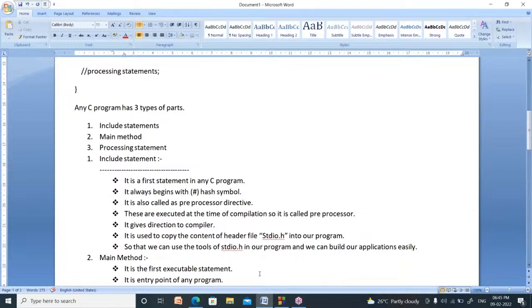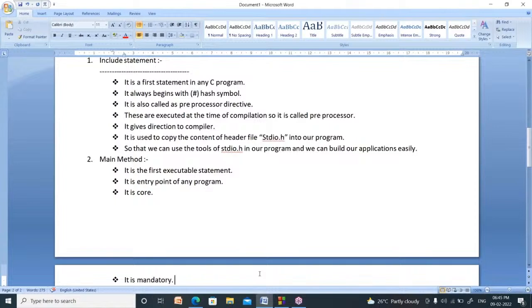Any C program has three types of parts: include statements, main method, processing statements. What is the meaning of an include statement? It is the first statement in any C program. It always begins with a hash symbol. It is also called a preprocessor directive. Why is it called preprocessor? Because these are executed at the time of compilation, not at the time of running. It gives direction to the compiler.